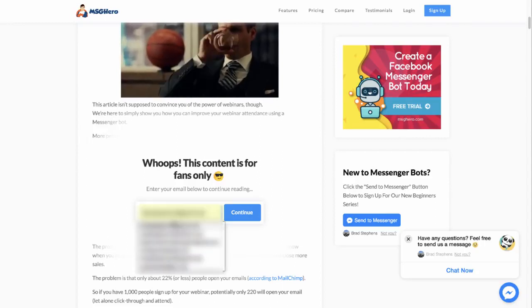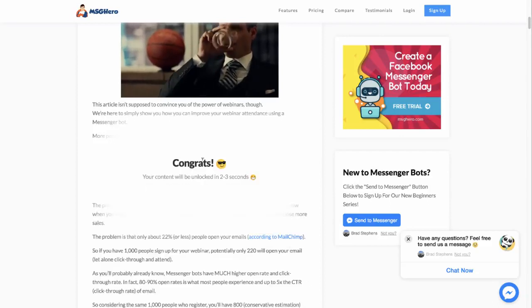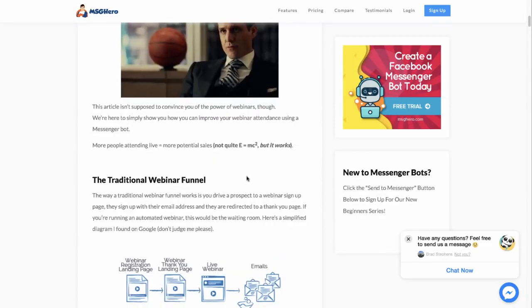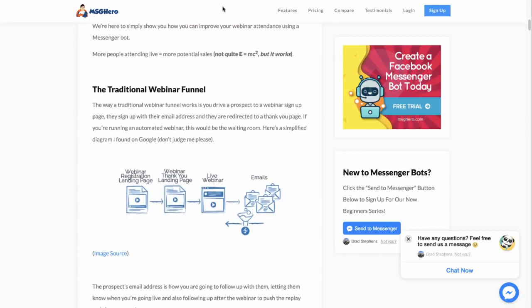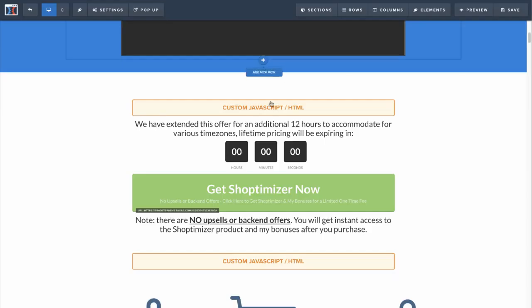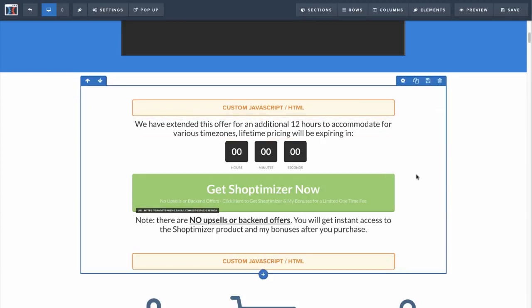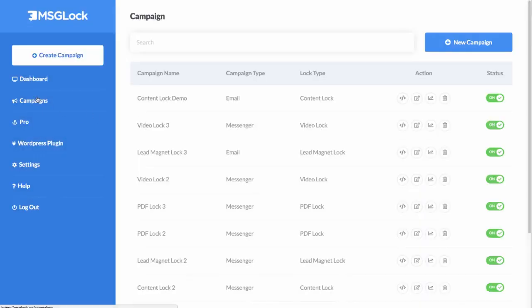And if the user opts in, as I'll do now, congrats, your content will be unlocked in 2 to 3 seconds and it unlocks the content that was behind the content lock. Now this is super simple to place in any kind of page builder too. You simply add a custom JavaScript or HTML element where you want the content locking to start, where you want it to end, and that is it. That's how simple it is to set up a MSGLock campaign.